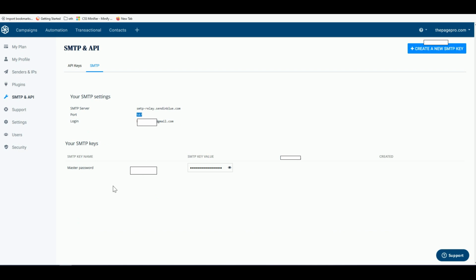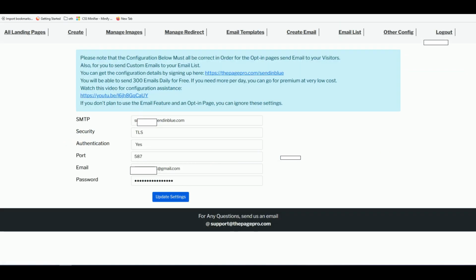It's the password that you will be getting from here when you sign up in Sendinblue, okay? So that's the password. If you have any question, just send me an email at support@thepagepro.com. Okay, so just copy that and paste it over here. Once you have that, click on update settings, and you will be able to send the email.